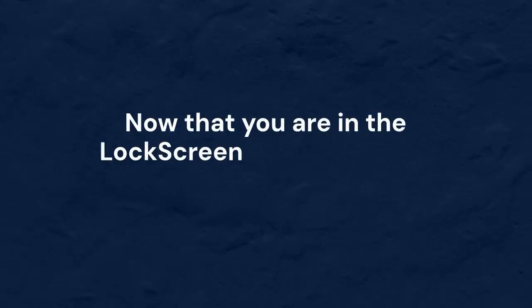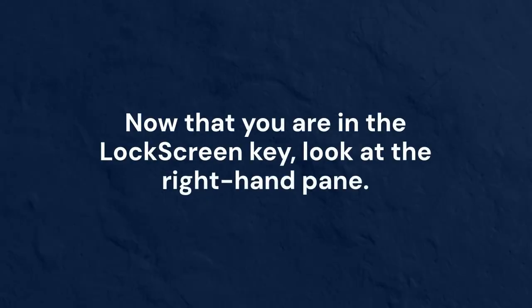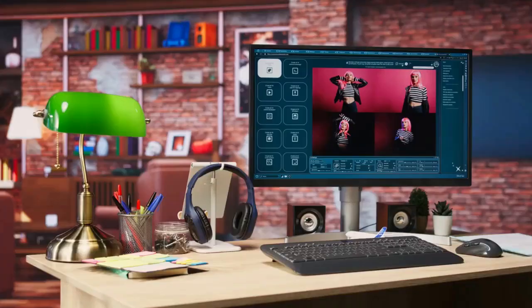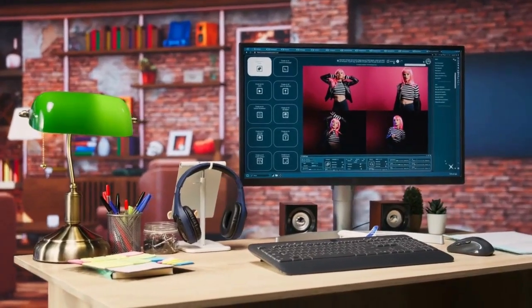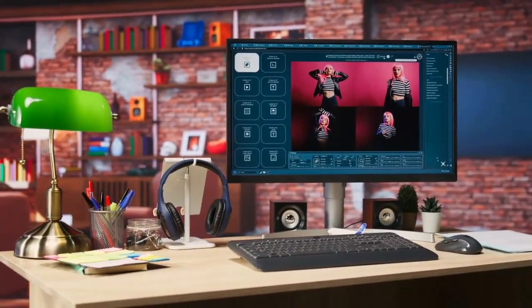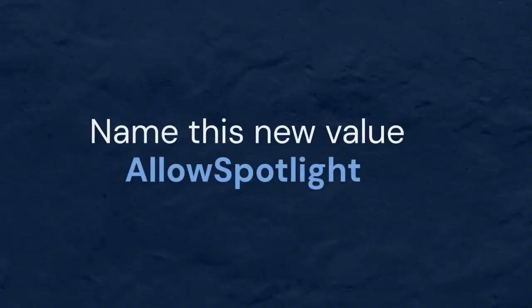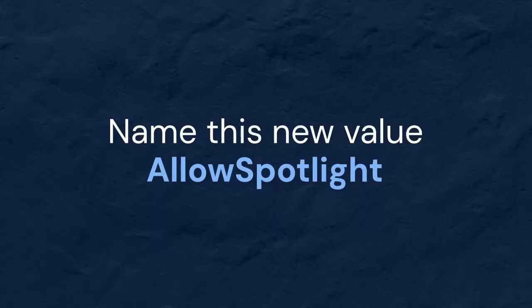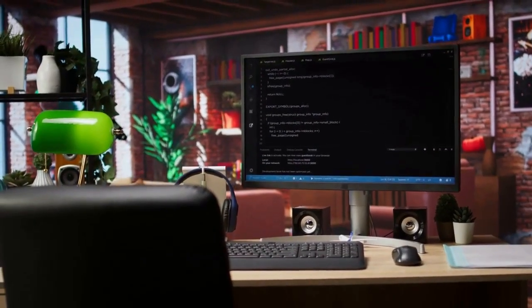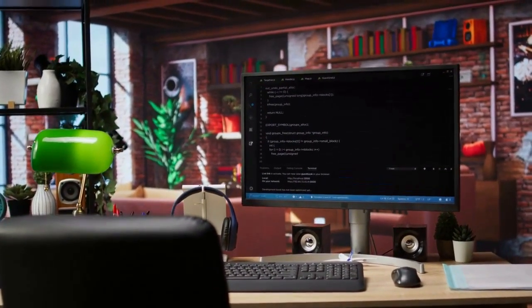and press Enter. Now that you are in the Lock Screen key, look at the right-hand pane. We need to create a new value here. Right-click on an empty space in the right pane, select New, and then choose DWORD (32-bit) Value. Name this new value AllowSpotlight. Make sure you type the name exactly as shown, with no spaces and the correct capitalization.